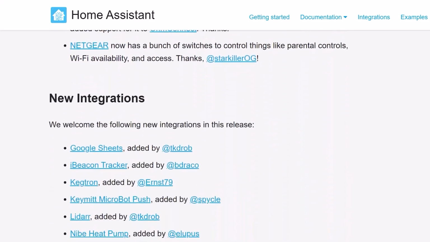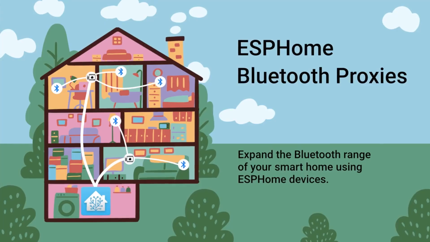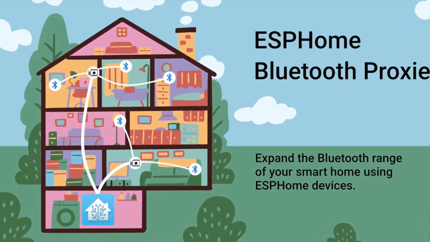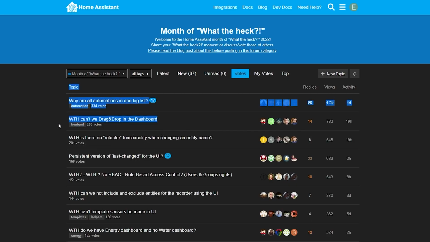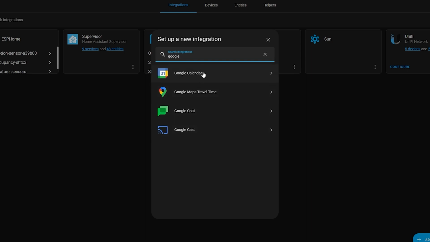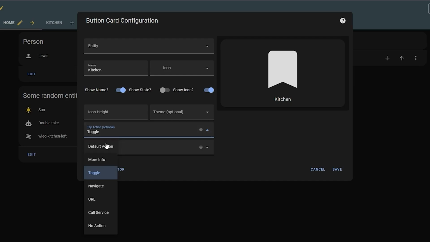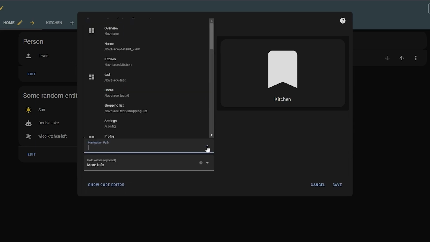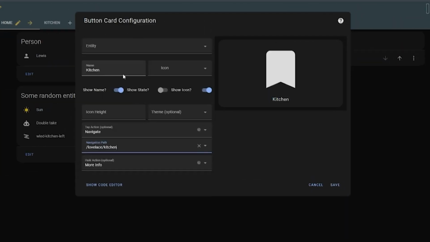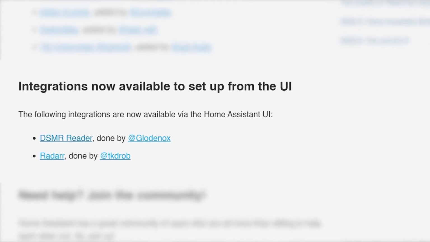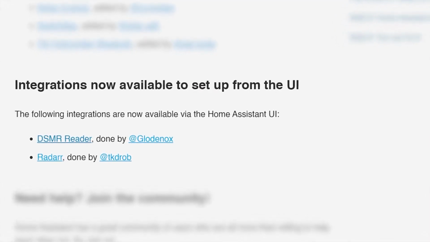A minimal list this month, which is great to see, and nothing major that jumps out at me at all. But just make sure to have a look at that to see if there is anything related to your setup. As is customary, make sure to check out the breaking changes before clicking the update button. This month's list is short, which is exactly what we like to see. Everybody, you did a fantastic job on this release.